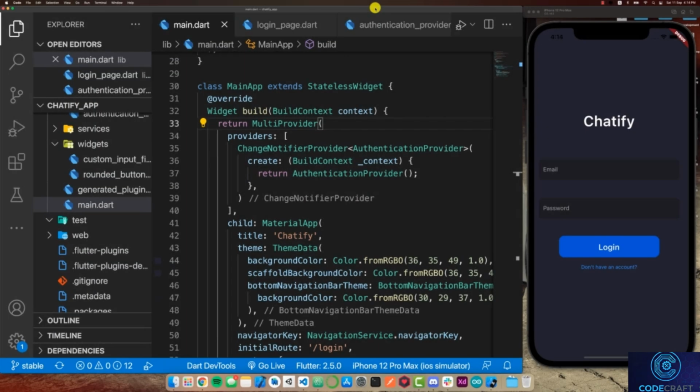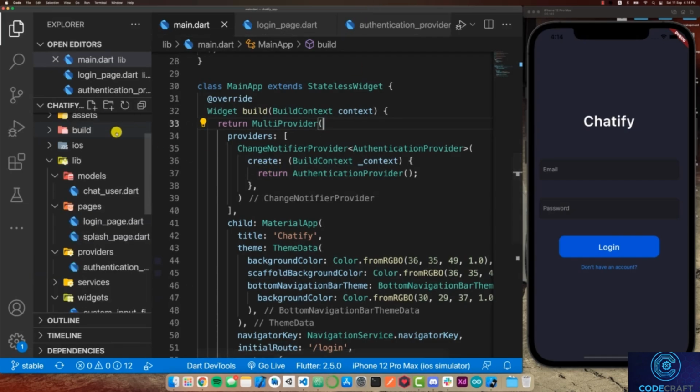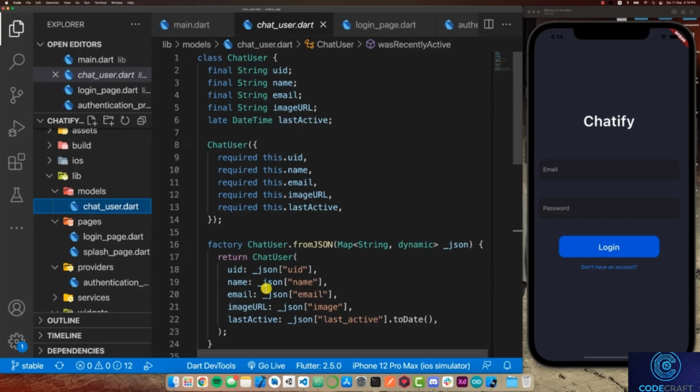Hello everybody, welcome back. In the previous video, we had implemented the user model for our chat user, and now we have a representation for how a user should look inside of our application. So with that said, let's get into the Firebase part of things.